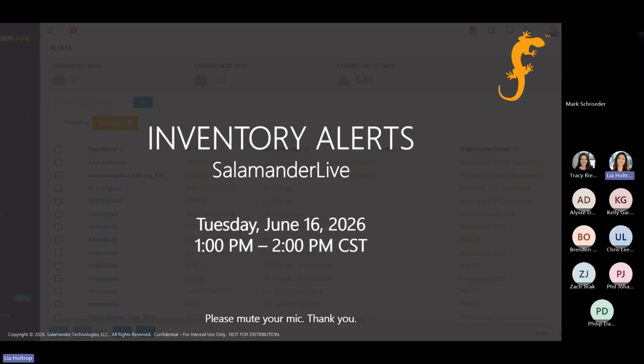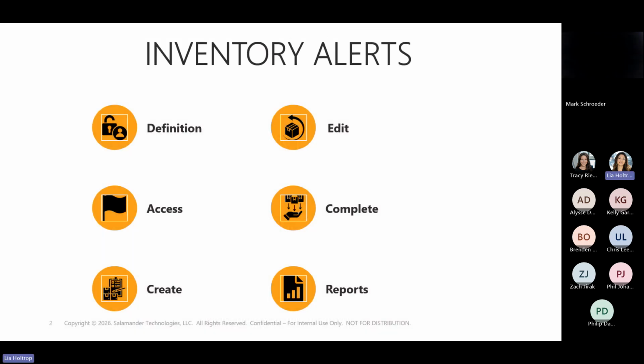This month, we put our focus on inventory alerts. So here's a quick look at what will be covered in today's training. We're going to look at what an inventory alert is, how to get access and subscribe to receive alert email notifications as they expire, how to create, edit, and complete inventory alerts, and last, we'll look at the reports available for inventory alerts. As always, our free monthly training calls are recorded. Please feel free to send any questions through the chat, and Tracy, my associate, will be able to answer them.